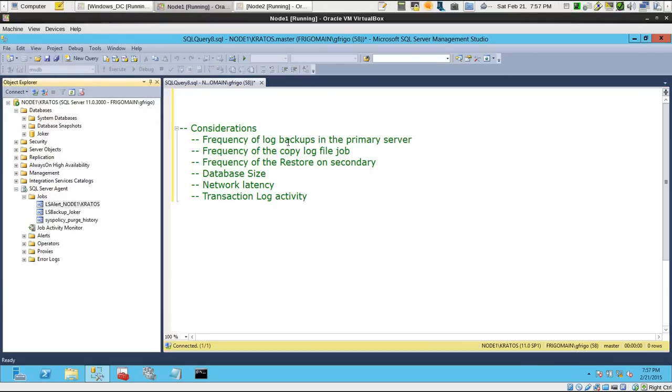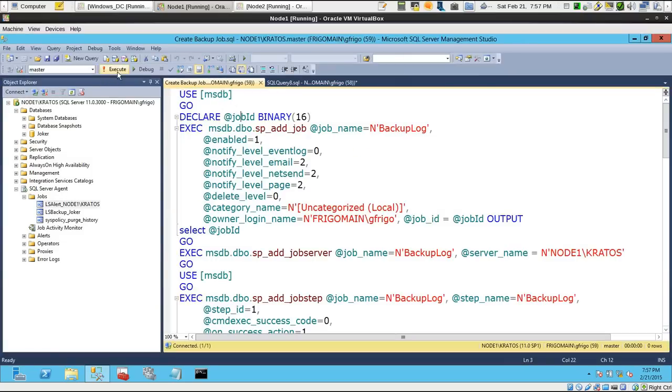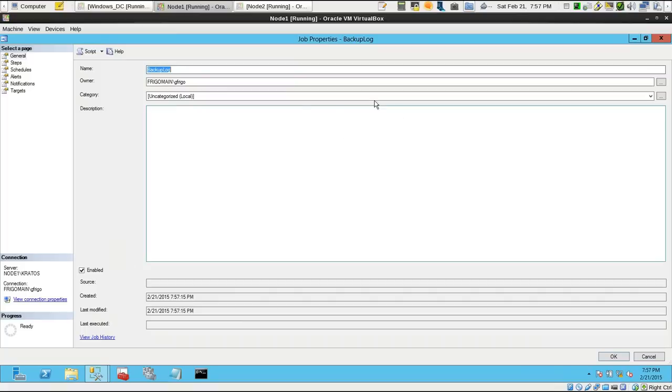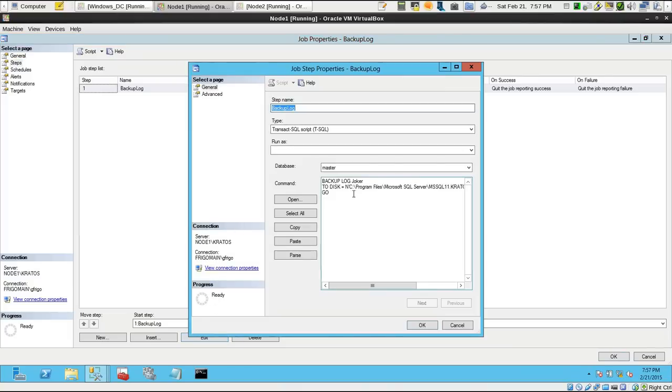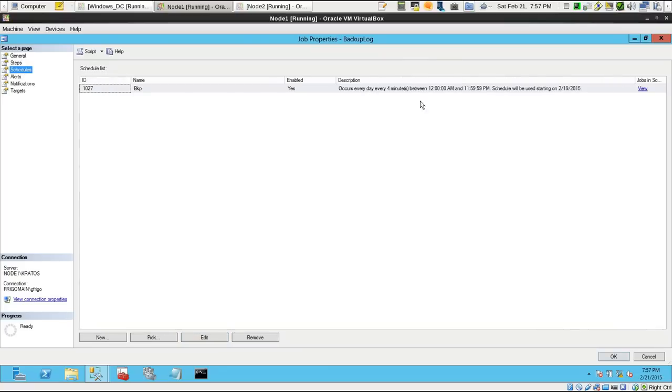Now the last step of the exercise, I'm going to create a backup job, a log backup job in this case, to run in a very frequent fashion in order that it will interfere in my log shipping structure. So here's a job. It's going to perform a log backup of the Joker database to a different location, and it's going to run every 4 minutes.